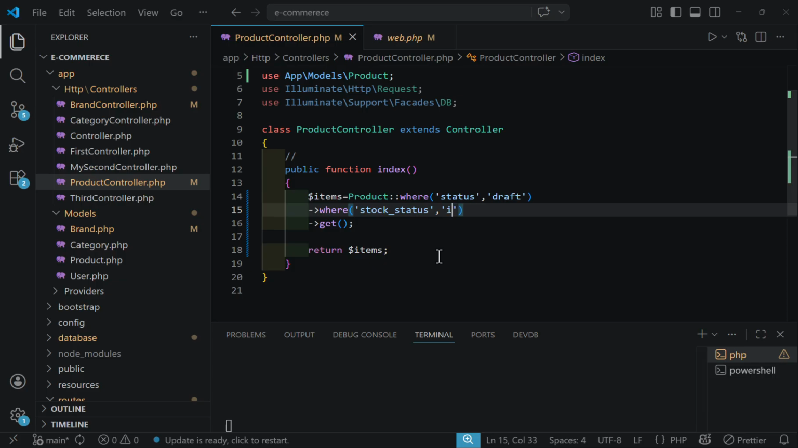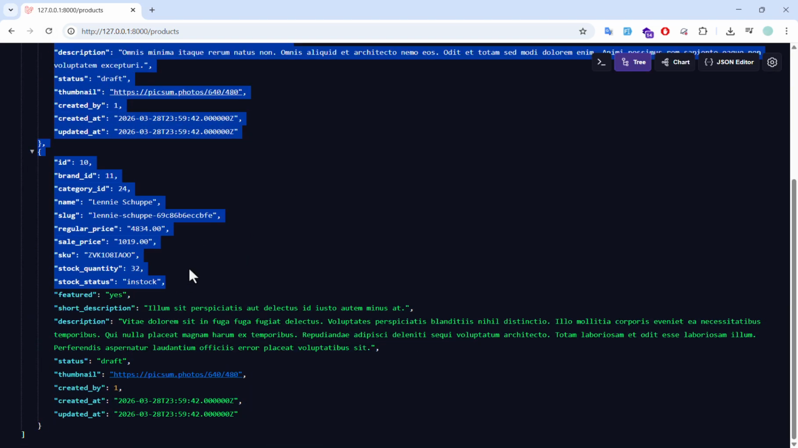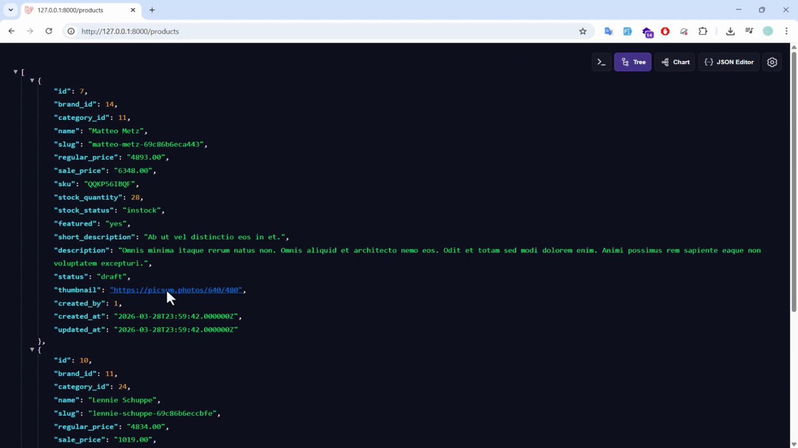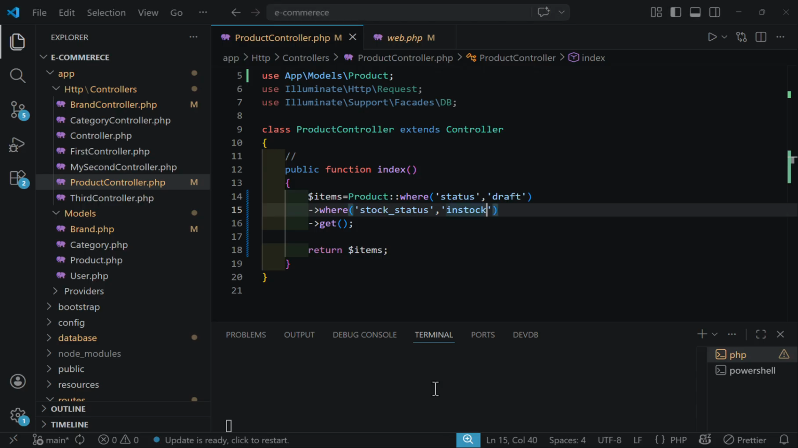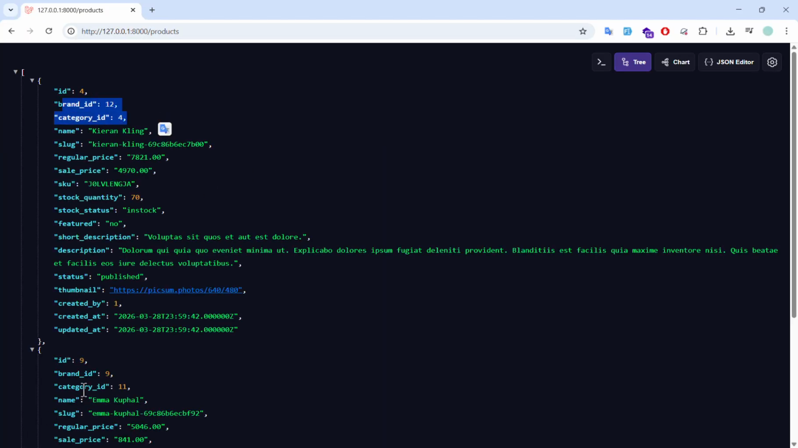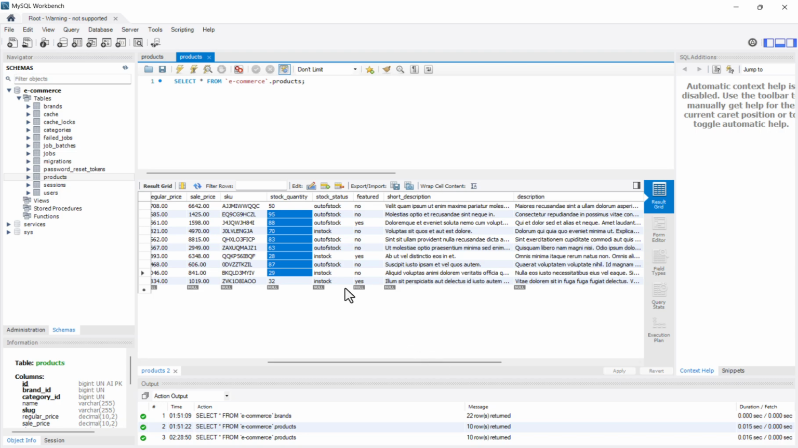in stock. Now let's go refresh. Now I got all those records where the status is draft and stock status is in stock. So 1, 2 records only. Now if I change this to published, I will get other records. So 1, 2, still 2 records we have where the status is published and also stock status is in stock.